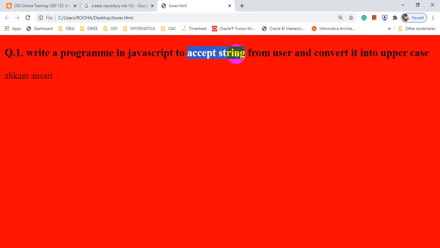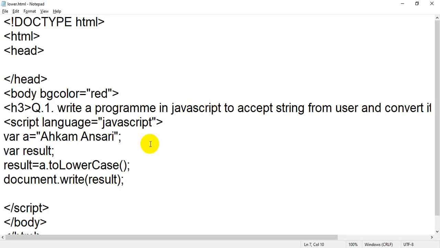So if you get a question that you have to accept a value from user, till now we have learned that to accept a value we have to use the prompt function. Now in future in standard 11 we will see one more method to accept the value, but right now we have learned how to accept a value by using the prompt function. So we will not hard code this value. We will create a prompt box in which user can insert any value, and that value will be converted into uppercase and lowercase.